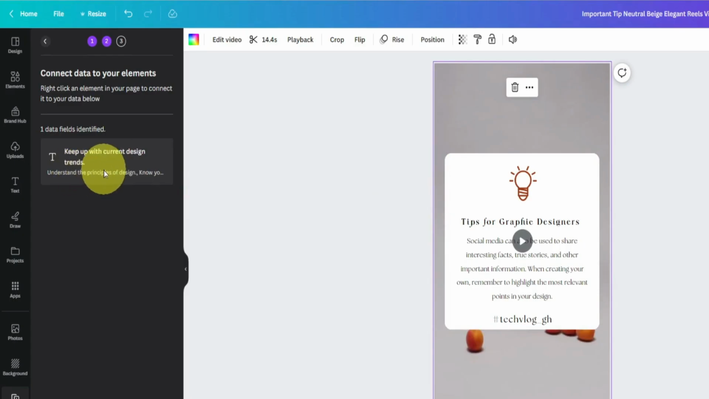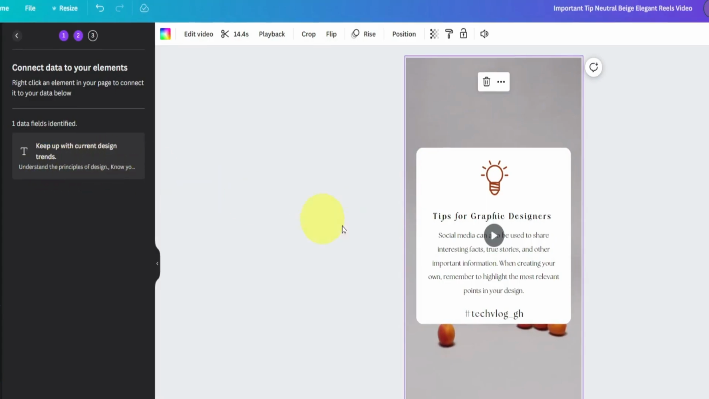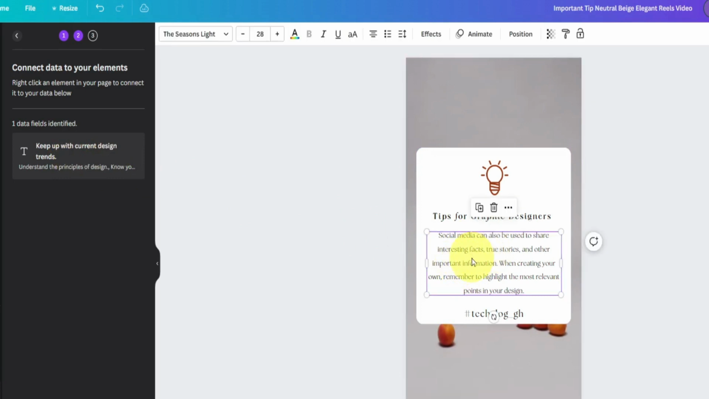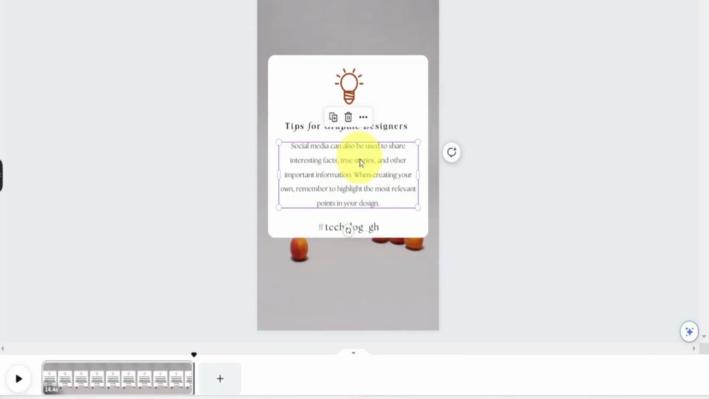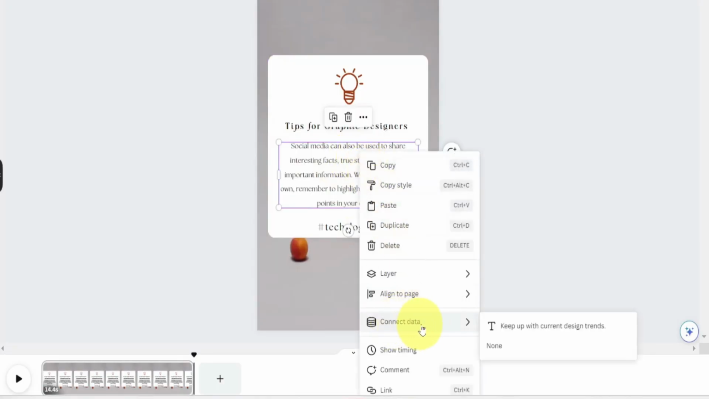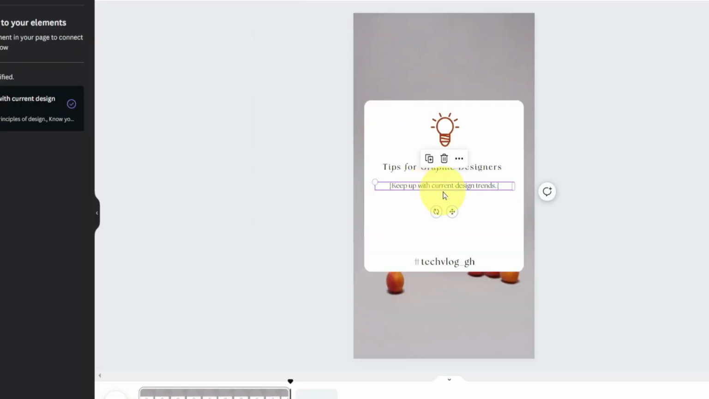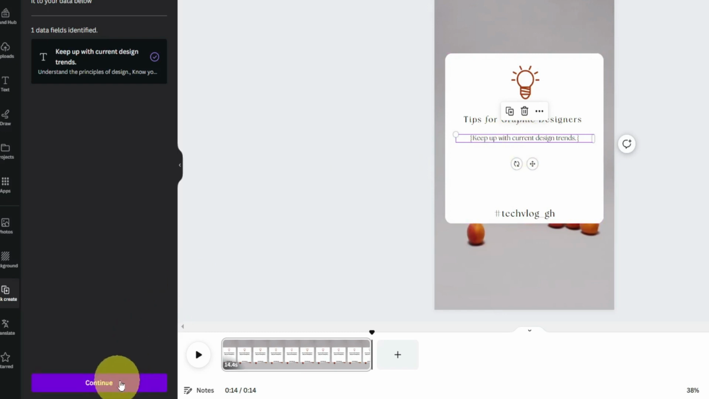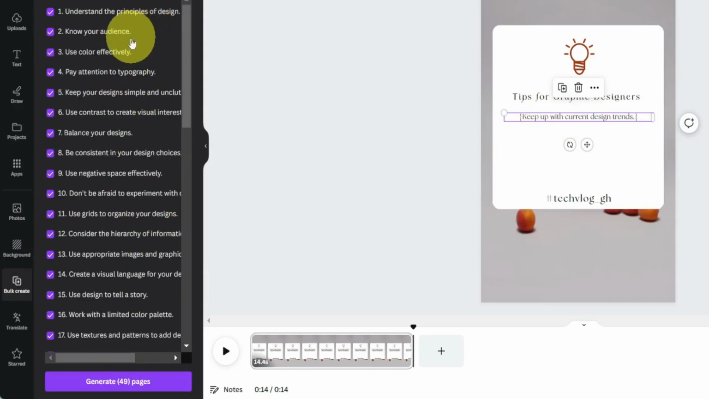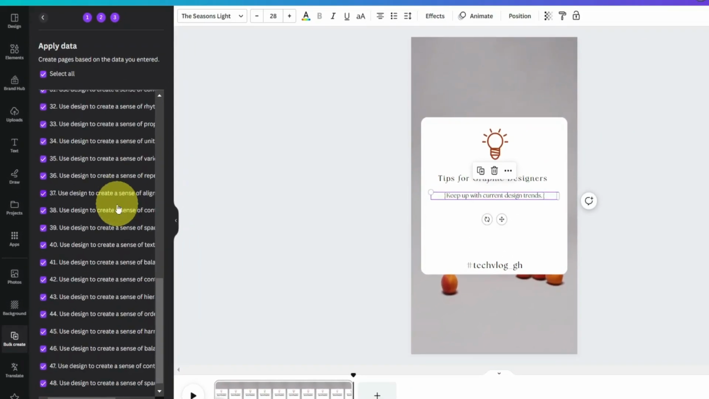Here you see the first text in your CSV file. So go ahead and go to the design and tap on where you want it to appear. Right click on the text and go to connect data and select the first text. After a few seconds, it will automatically replace the text. Go ahead and tap on continue on the sidebar. Now you can see all the text that you have will appear here.